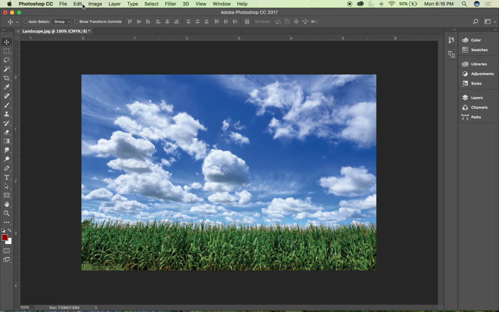I do have those keyboard shortcut cheat sheets for you available on the Moodle for both Mac and PC. This file is found under your assets that I have up on the Moodle for your download. It's called landscape.jpg. So this is your Photoshop interface. I just simply open this file.